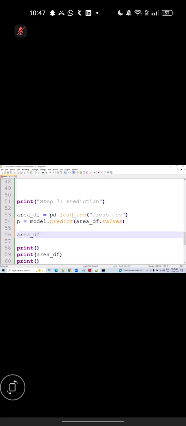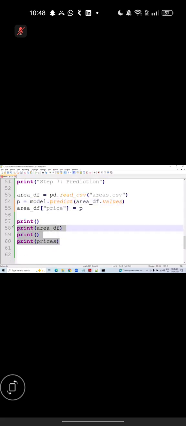Area DF, prices. Yes, you can assign this one. Tomorrow also I will cover this one more time. Don't worry. What do I need to print actually? Area underscore DF. Something went wrong here.